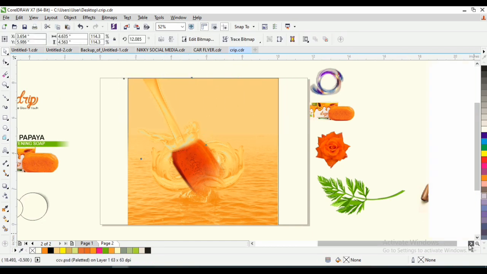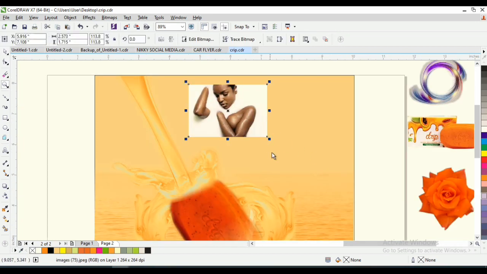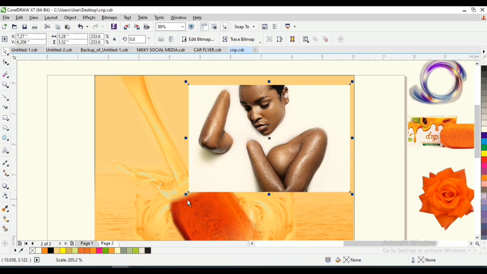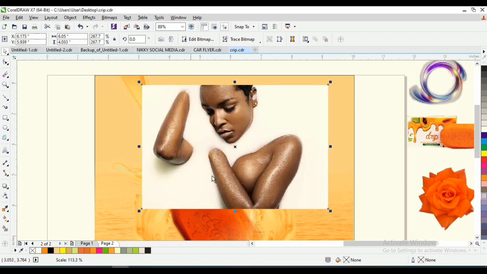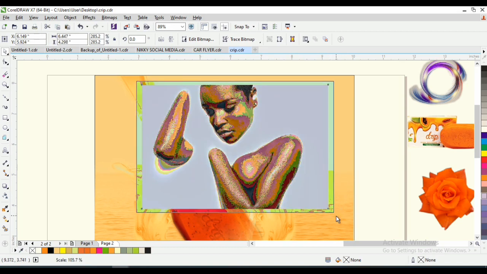Now the next thing is to pick the image. Look at the image I have. It's a female having a bath. Can you see it? It's a white background image. But what I'm going to do now is remove the background automatically.